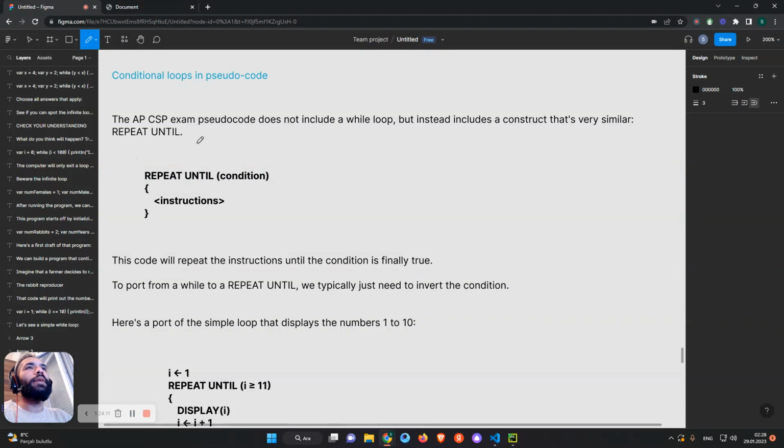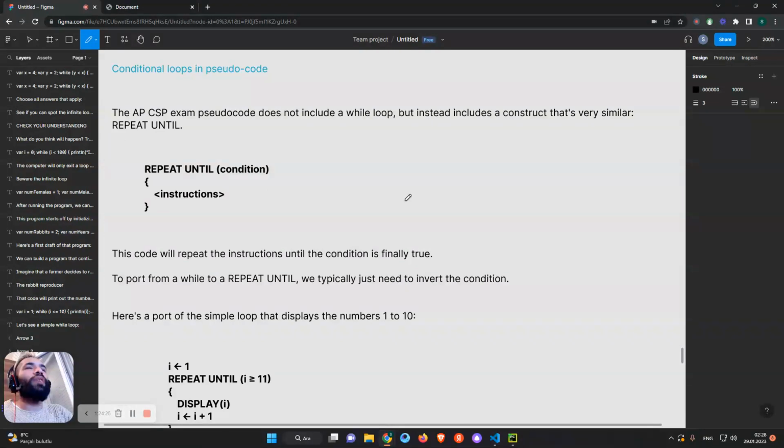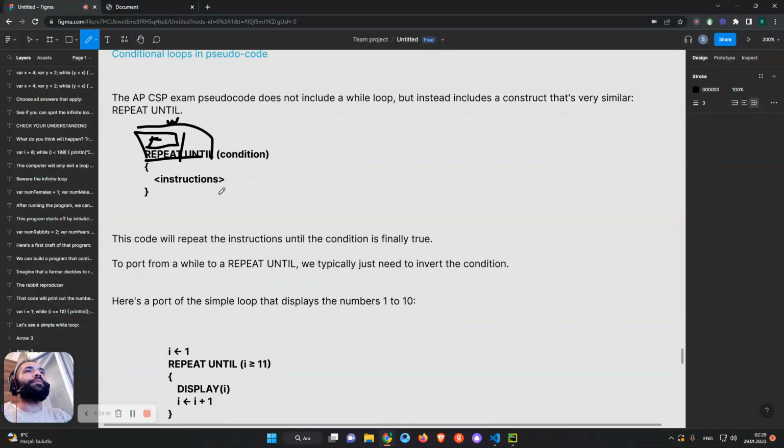In a for loop, in pseudocode, it is repeat a number of times, like 5 times, then the instructions part. In a while loop, it is repeat until. Repeat until is for while, and repeat is only for the for loop.